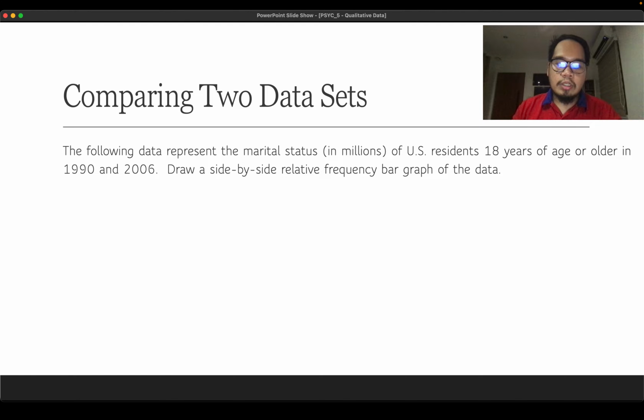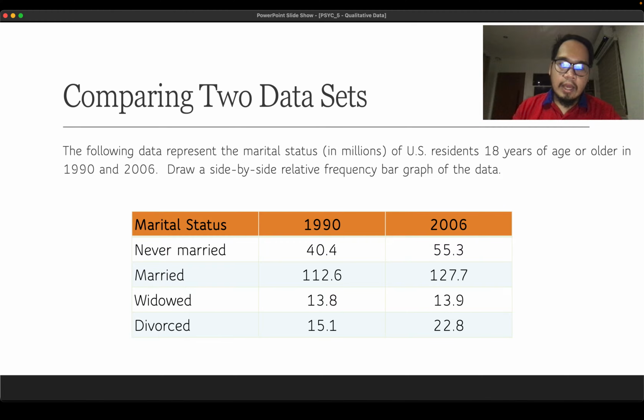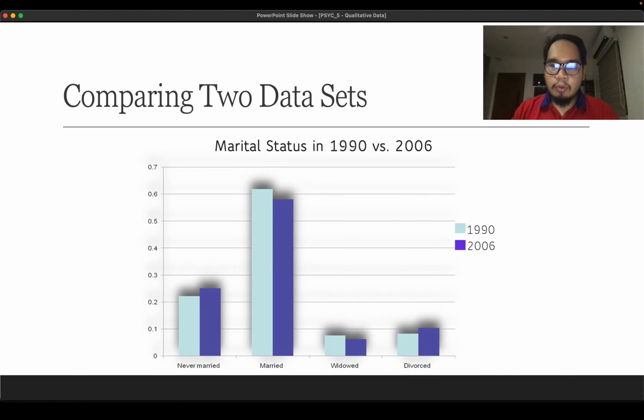We need to draw a side-by-side relative frequency bar graph of the data. So we have here the marital status: never married, married, widowed, divorced. Here is the data from 1990. Here is the data from 2006, and we're going to try to compare them. The table that we are expecting to create is something like this.